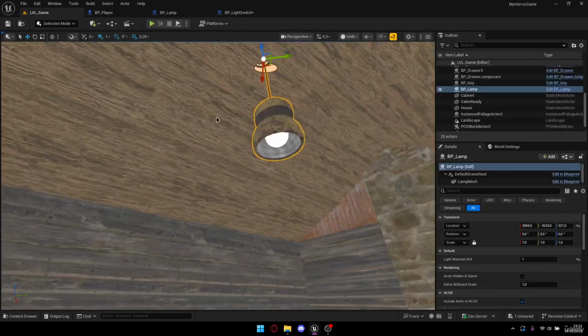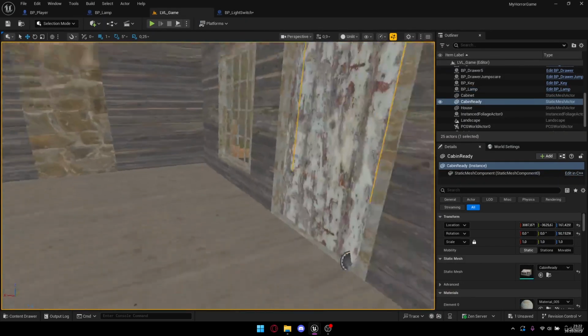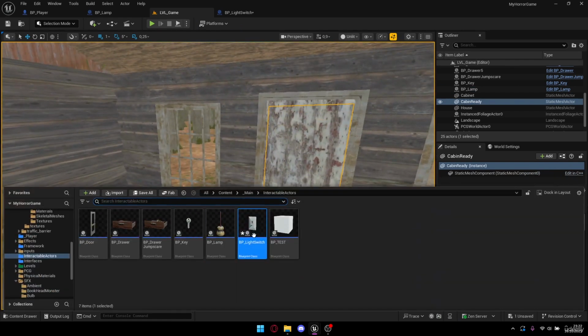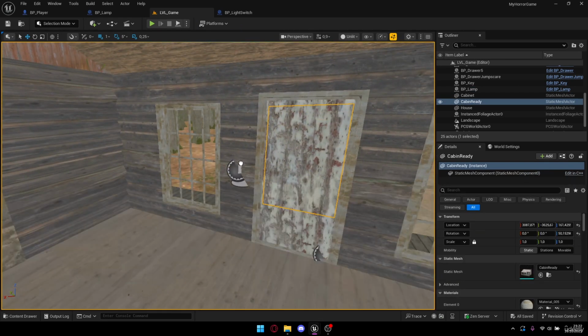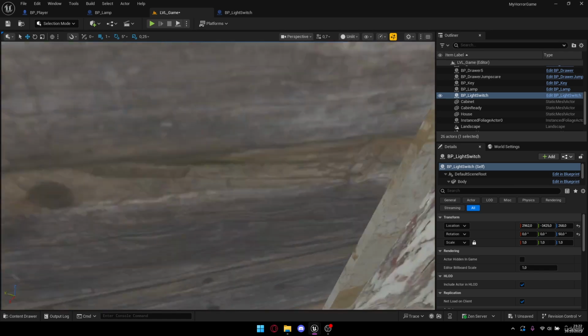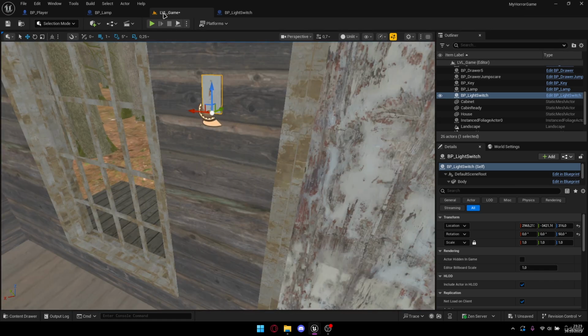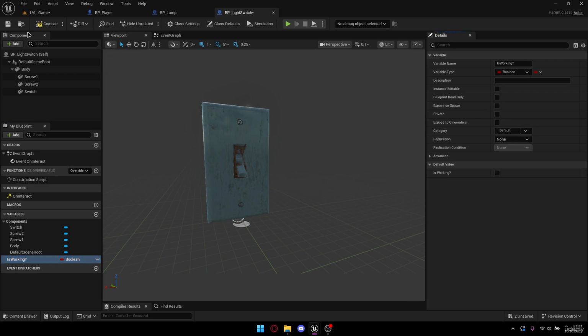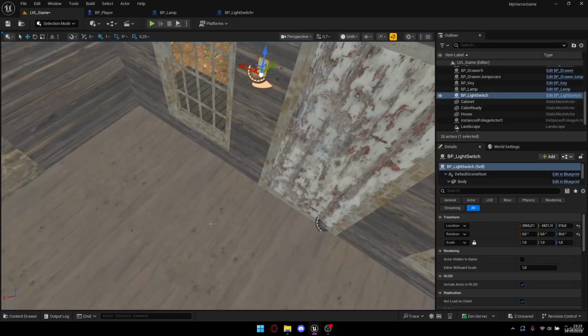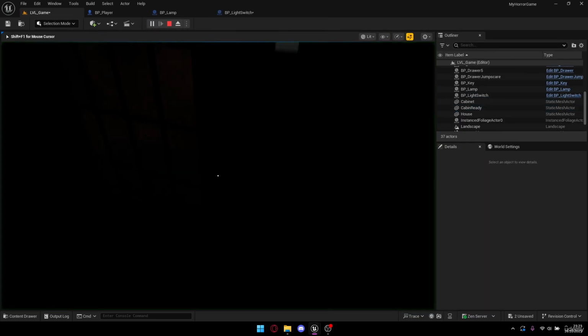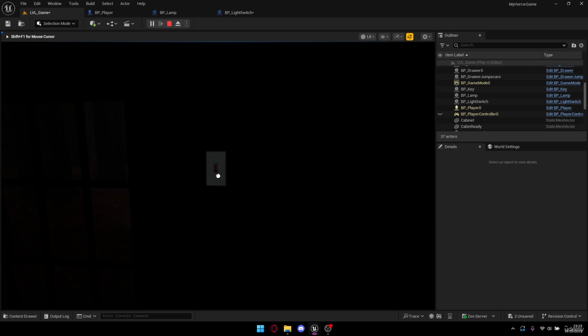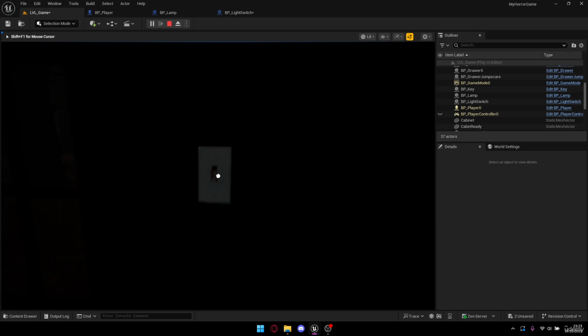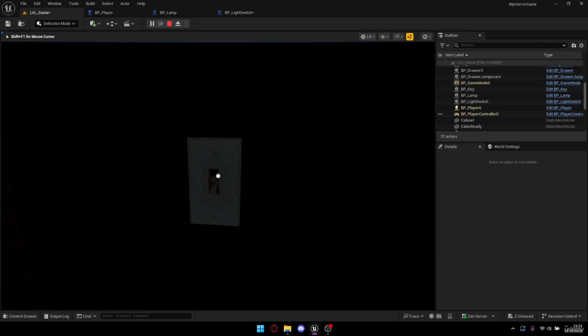So let's go to level game. And I want to get this switch and place it right here. And just for testing purposes, we can make this is working false. So let's right click, play from here. Now if we interact with this, you can see the switch goes up and down just like that, and the sound is playing.